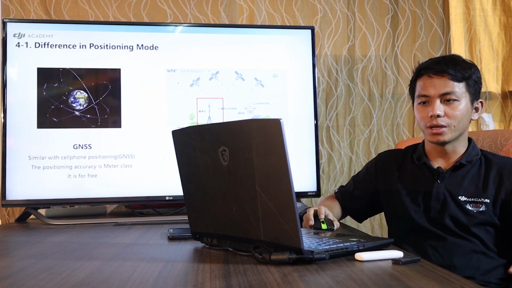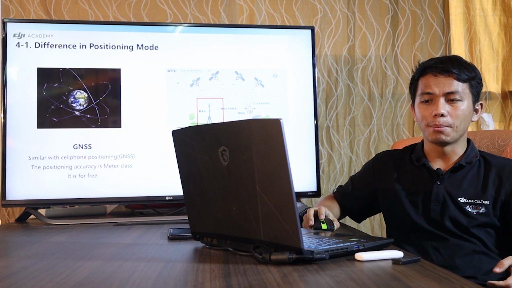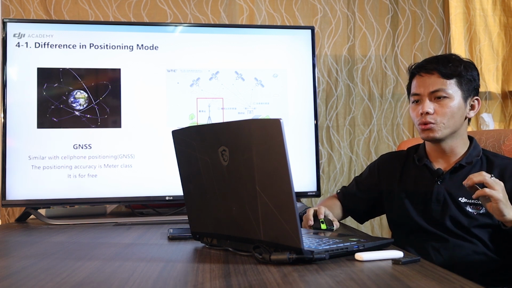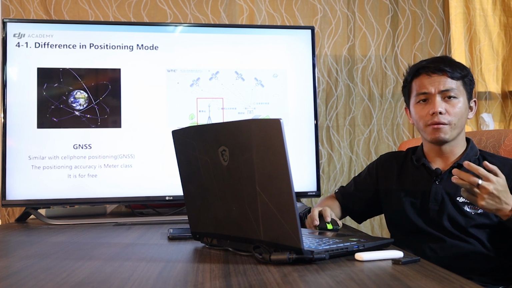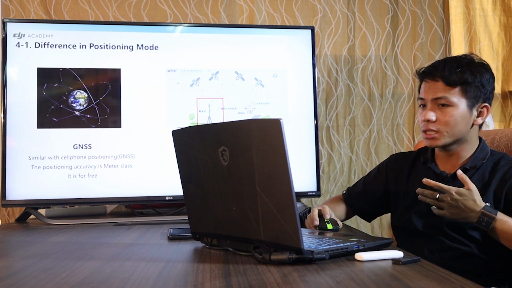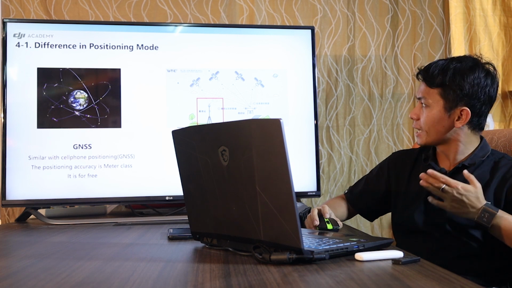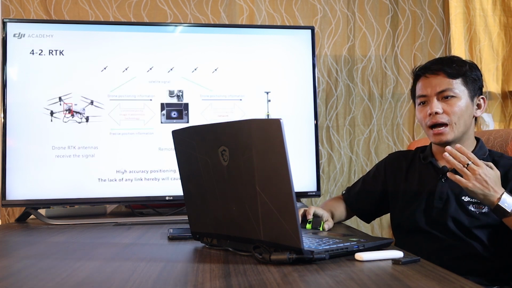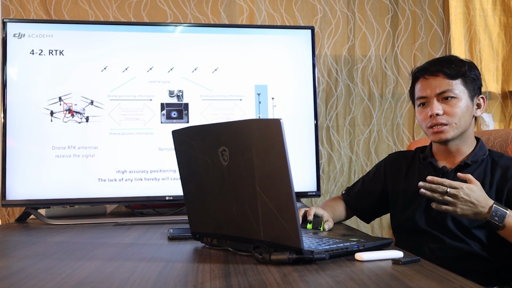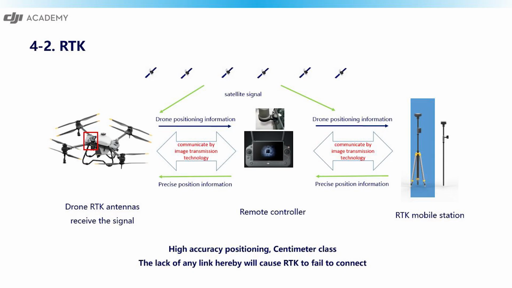Real-time RTK, real-time kinematics, with many satellites and a triangle rule connecting the points, is where we achieve centimeter level accuracy. RTK connection involves satellites, drone, remote controller, RTK signals, and RTK base station.